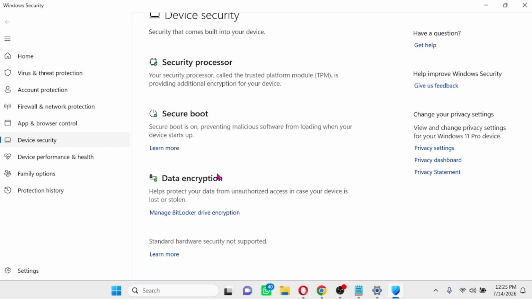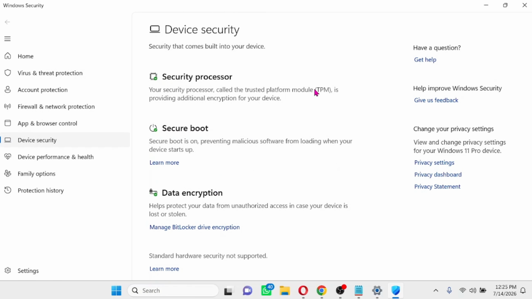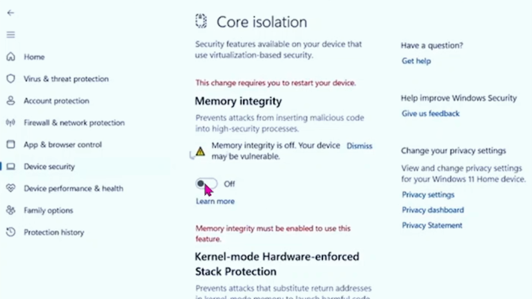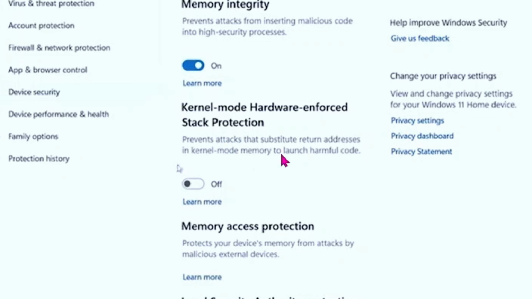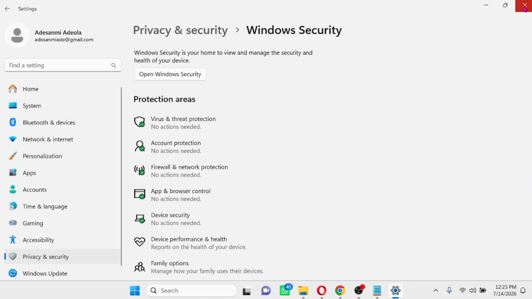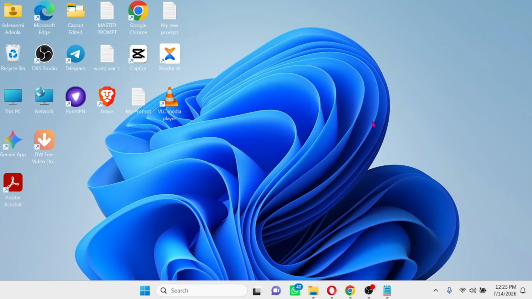You can see here on this device it is not available, but if it is, here is how it looks like. Go ahead and click on this button to turn it on. Once you turn it on, then it comes out like this. Then you are good to go. Now close this page.